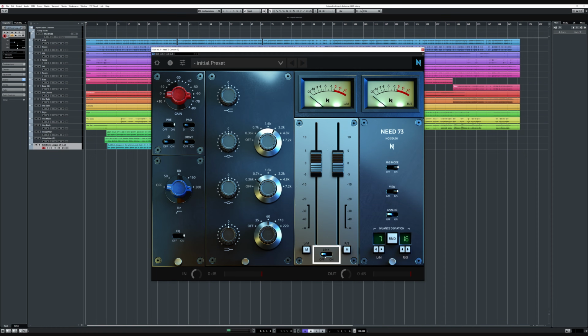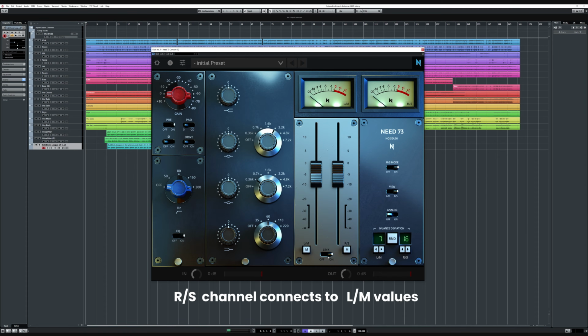If the link switch is off, left mid and right side channels can be adjusted individually. If the link switch is on, the right side channel connects to the left mid channel values.